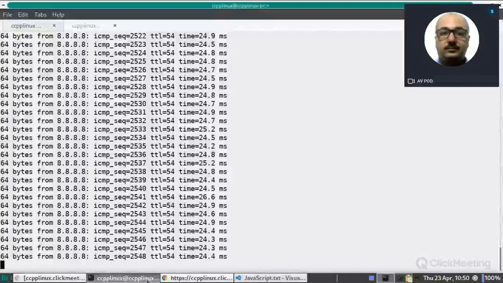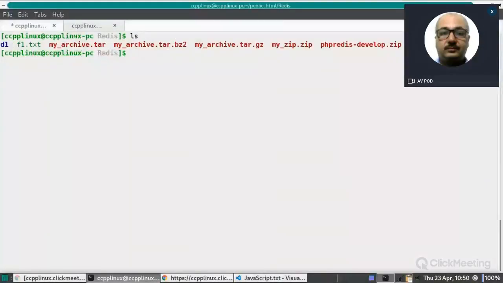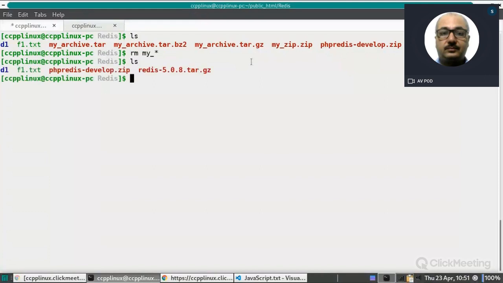So here, this folder is containing some files. Let me delete all these files, my archive or something like this, because it will create some confusion. So what does this rm stand for? Remove. It is just for deleting files and folders. Just see what I have written. rm my underscore and then a star means it will remove all the files whose name starts with my underscore.